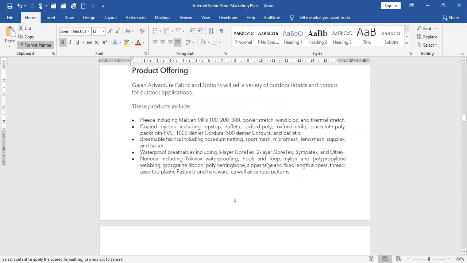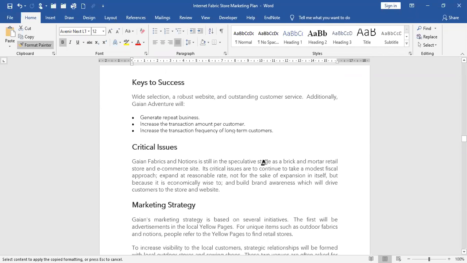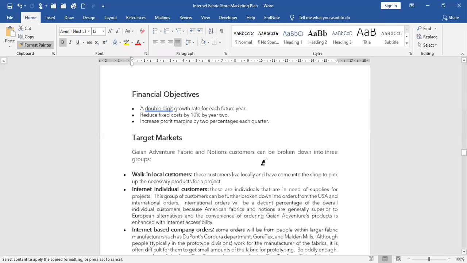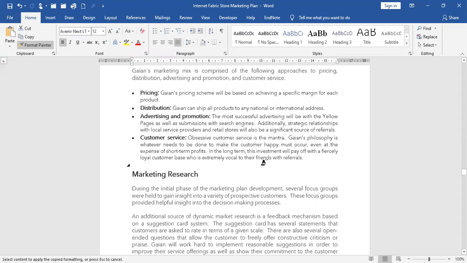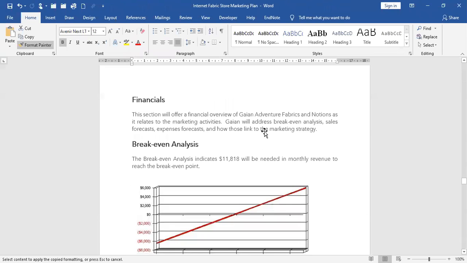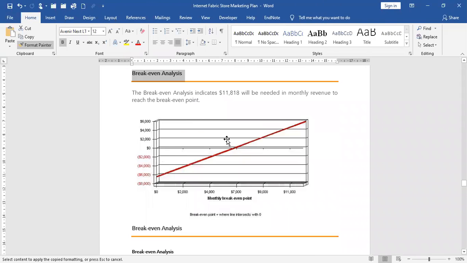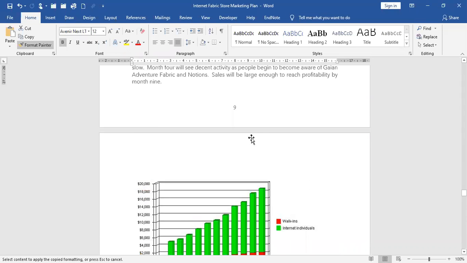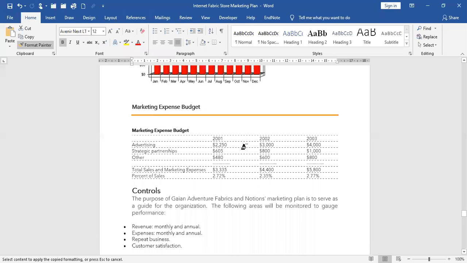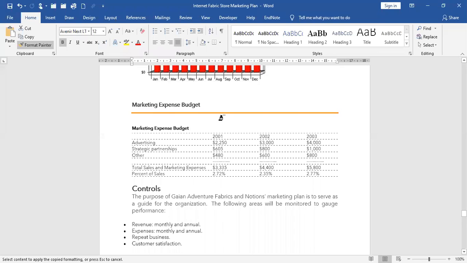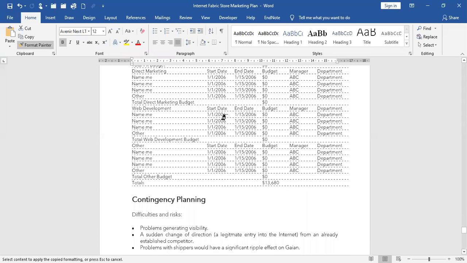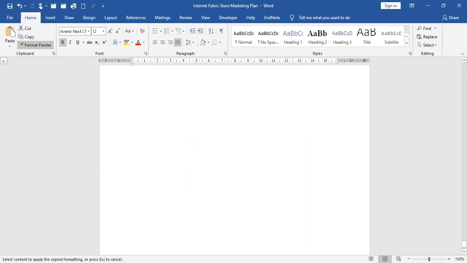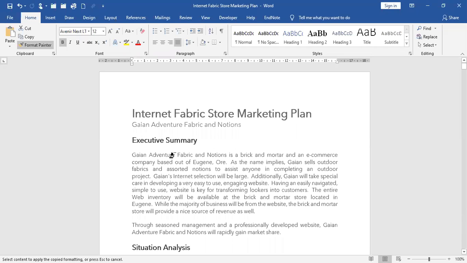Okay, that's all. Marketing. Given analysis. Okay. This is forecast. Marketing expand budgets. Milestone. Okay, that's all. It depends on you how to format this document's appearance.